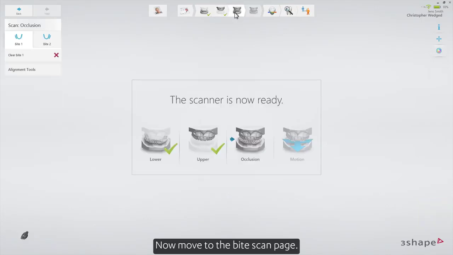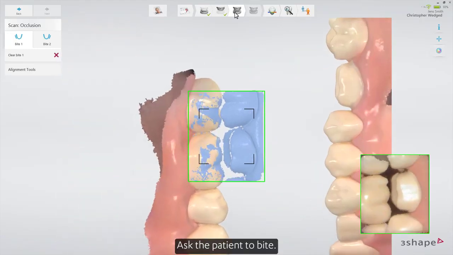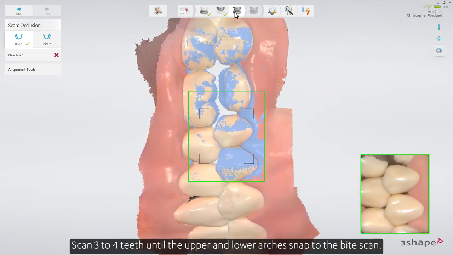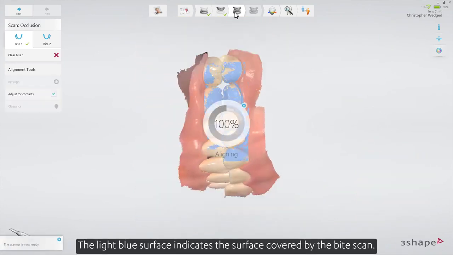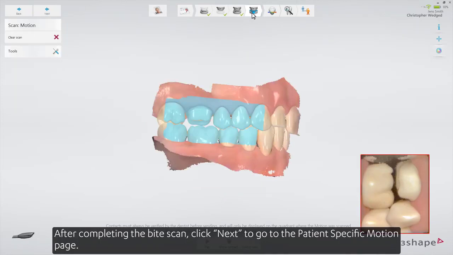Now move to the bite scan page. Insert the scan tip to the second molar on the buccal side. Ask the patient to bite. Scan 3 to 4 teeth until the upper and lower arches snap to the bite scan. The light blue surface indicates the surface covered by the bite scan. After completing the bite scan, click Next to go to the Patient-Specific Motion page.